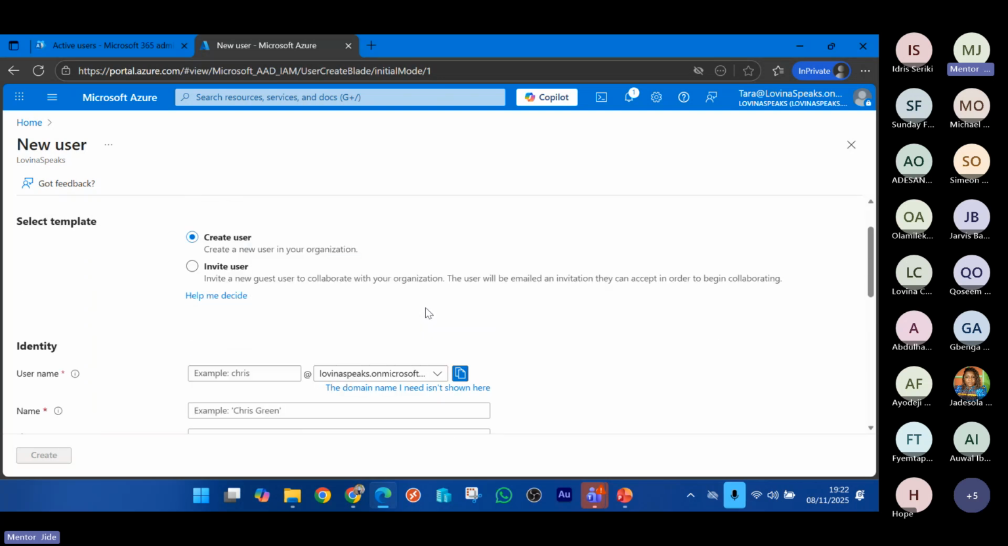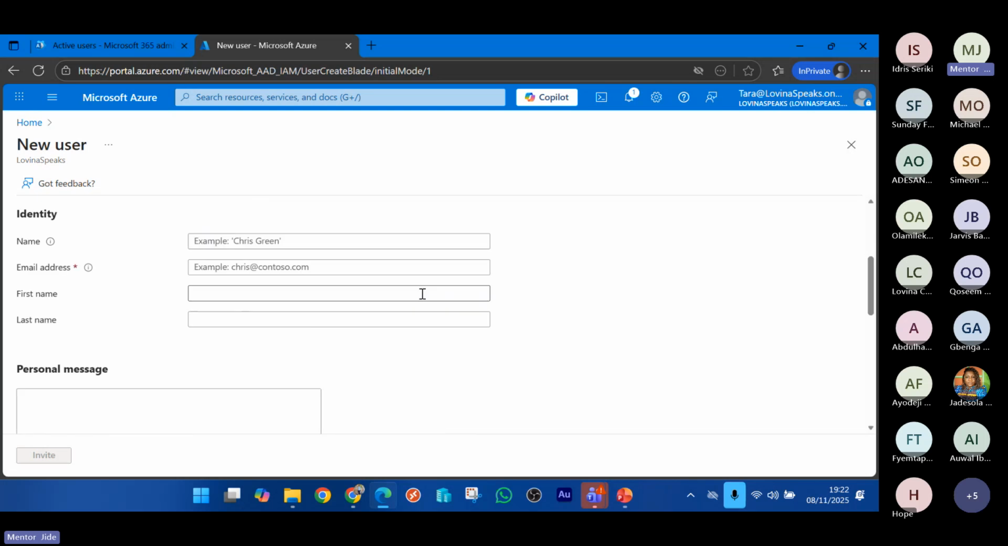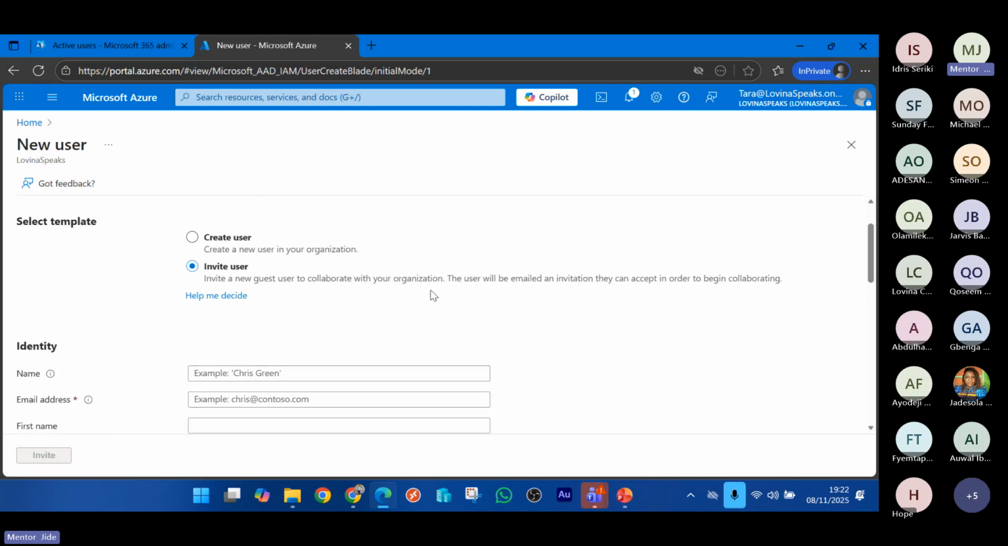If you remember, the first day I mentioned there are four ways we can create our users. We can create from the Microsoft 365 admin center, from the Entra admin center, we can use PowerShell, or we can create from the Exchange admin center. It all depends on the kind of user we are trying to create. In this instance, we are not creating a user, we are inviting a user. There are other ways we can still achieve the same thing.